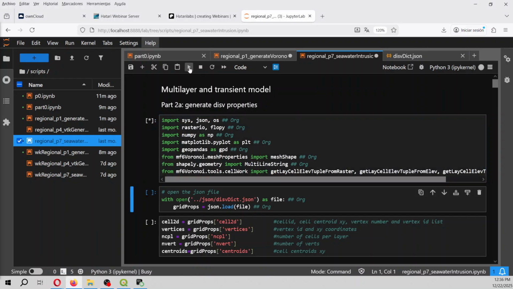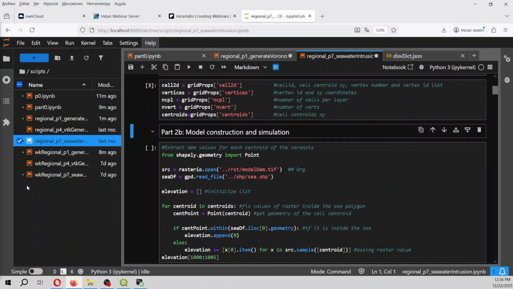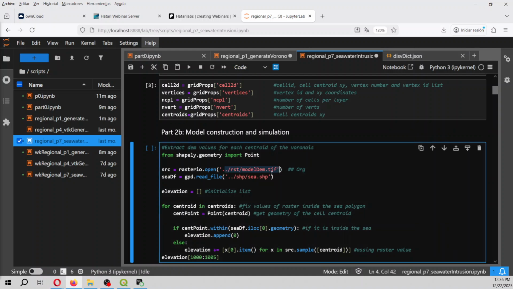Okay, we run this. We open the JSON. We open that. We run the first 3 cells. This is the DEM that is modeled, and then we need to do something when we work with seawater intrusion. Follow me.